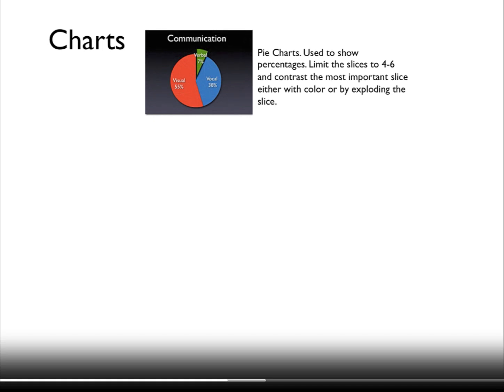This first one is just simply a pie chart, but it's very simple. In this case, it's used to show percentages, but you want to limit the slices to 4 to 6 and contrast the most important slice either with color or exploding the slice as viewed here.